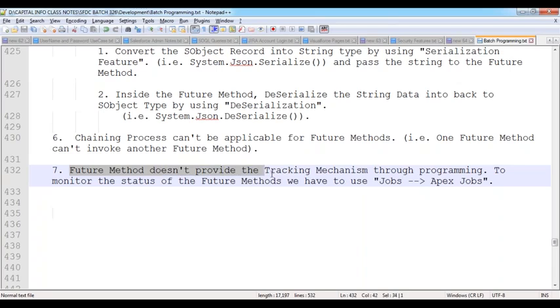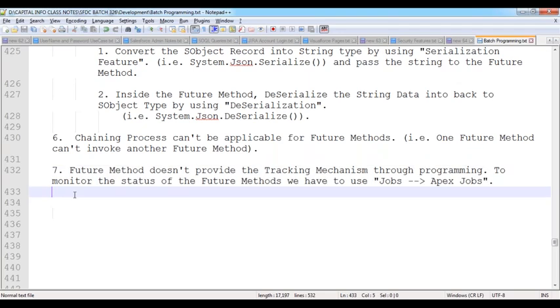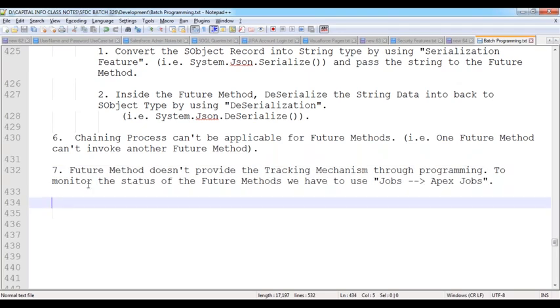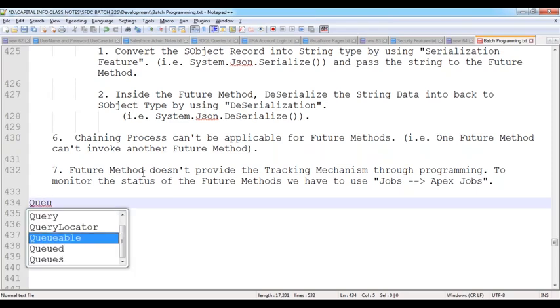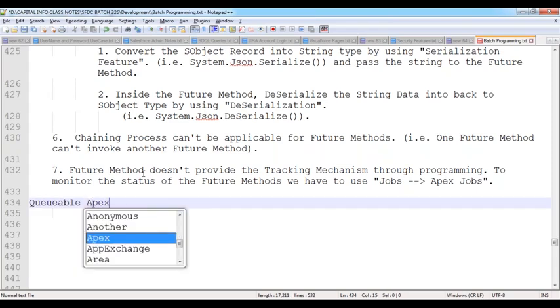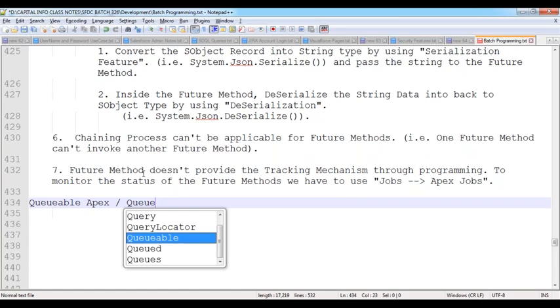Third, the future method does not provide any tracking mechanism through programming. That means it won't return any ID back to you so that you can track the result of the future method through the AsyncApexJob object. There is no such possibility. These are the three major drawbacks of future methods. To avoid these drawbacks, we have to use an extended concept called Queueable Apex, or the Queueable interface.